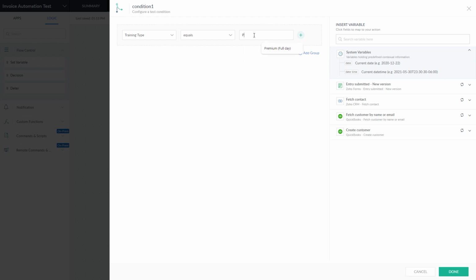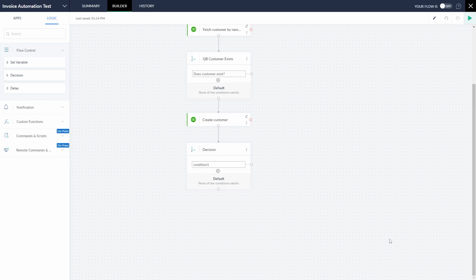Say premium full day. Okay, and this is case sensitive. So again, make sure that you get the exact string of text or this decision will not work correctly. So if the training type equals premium, then go one way. And if it doesn't, go another way. Okay, we'll name this decision. Type is premium.